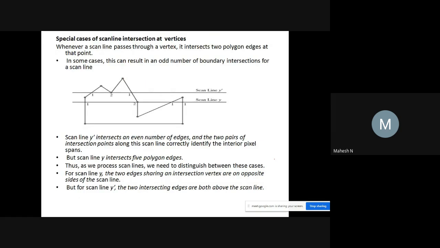See here. Consider this y dash scan line. Now see how many intersection points there are. This is the first intersection point. This is the second intersection point, and this is the third intersection point. See, here only 3 intersection points are there. That means an odd number of intersection points. Fine. Now how will it pair? It's a difficult task.